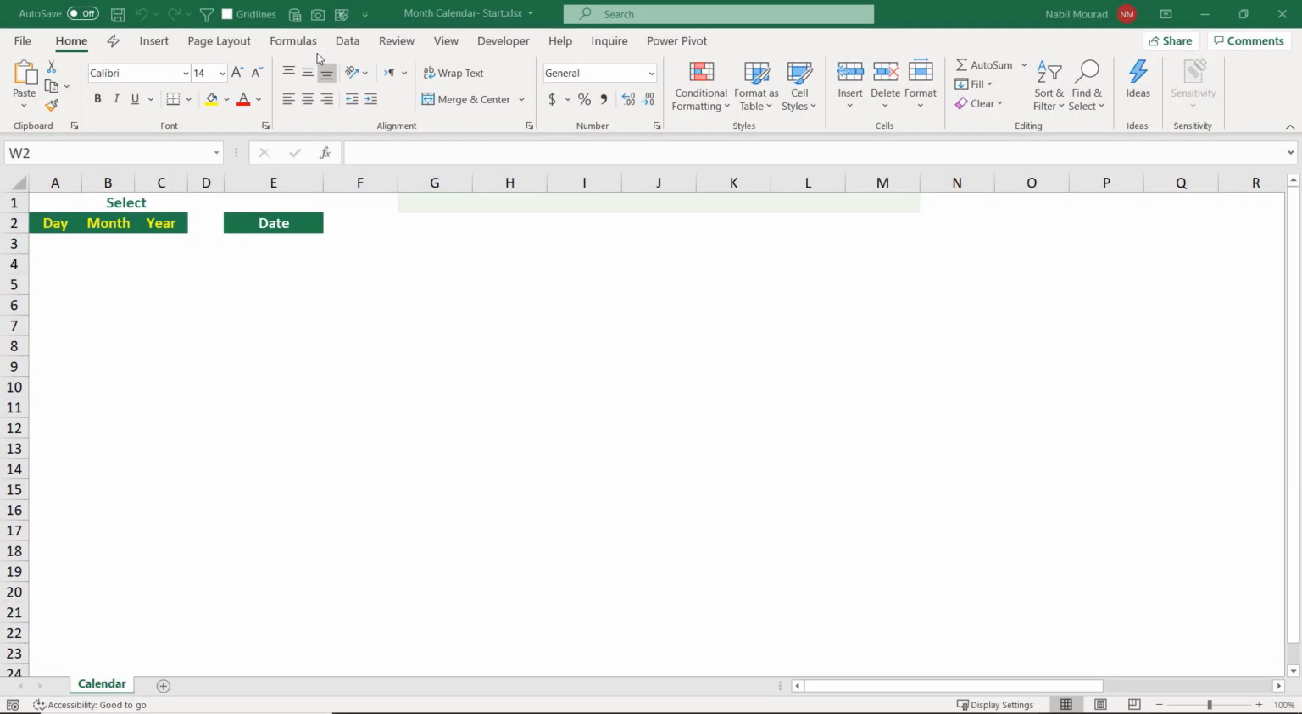Here is my start file. It's almost a blank file. All I have in this file are some labels in row number 2 for the day, the month, and the year, and I'll be building a date in cell E3, and also I have some labels to the right.